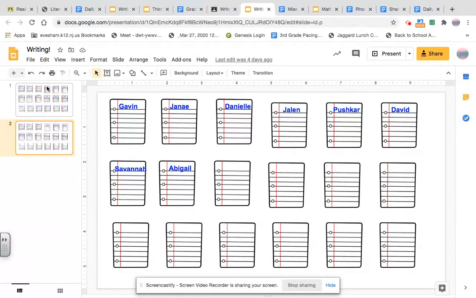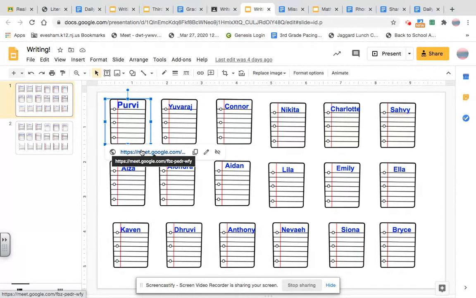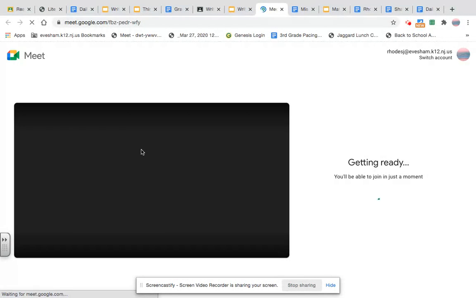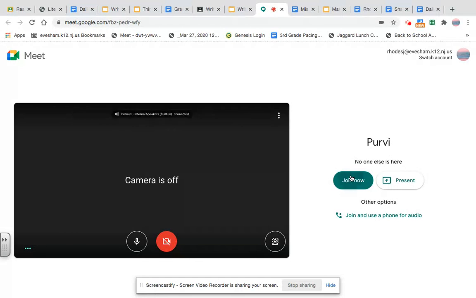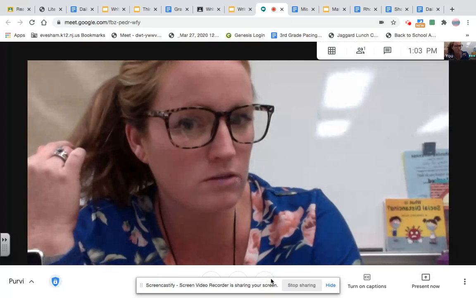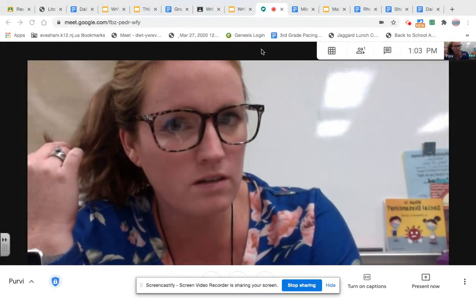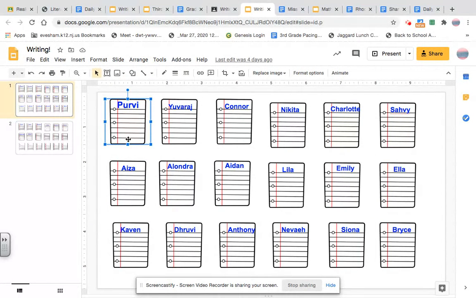They open up this slide, they find their name, right? And they click the piece of paper, and then it will bring them to their meet by themselves. Okay, it will look like this, and then they hit join now. And then whatever they are supposed to be working on, they will be working on in this Google Meet. So if we're writing, they should be doing their assignment in their Google Meet. And then this gives Mrs.